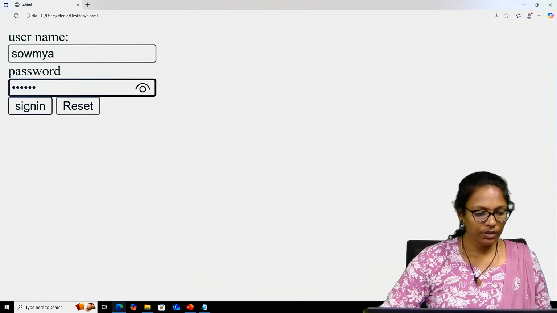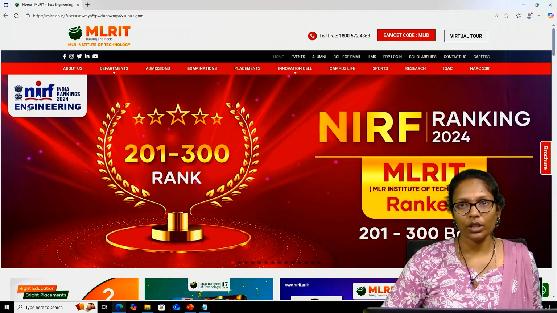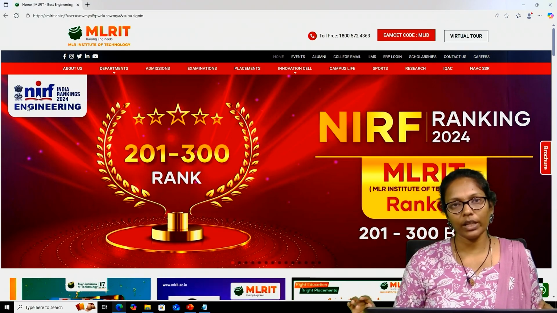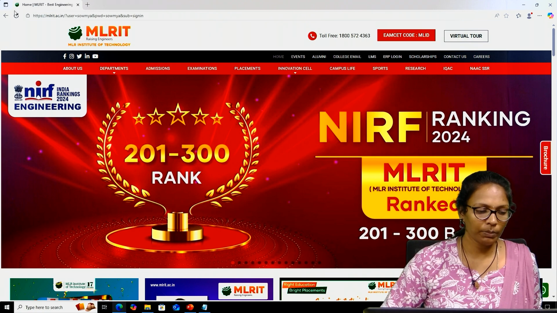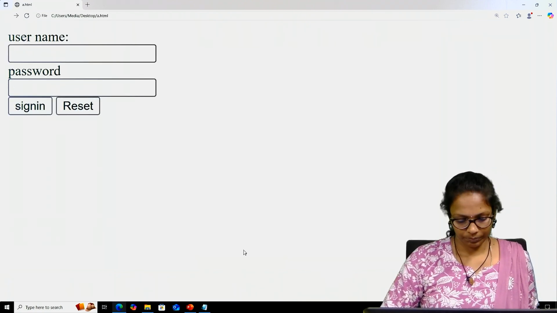If you click on sign in, it will be redirected to your action path. Whatever the action path you're giving, to that it will be redirected. If I click on reset, the values will be reset. That's all.